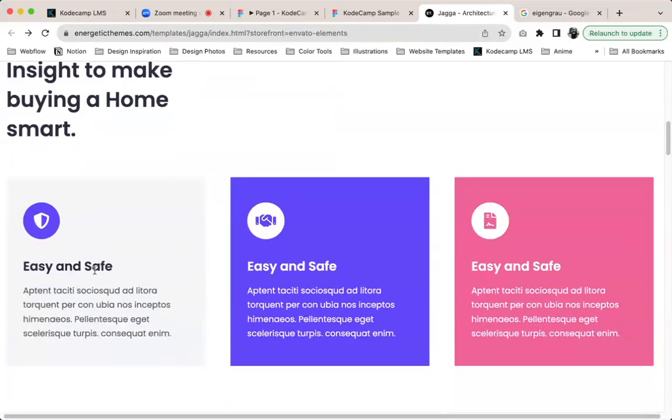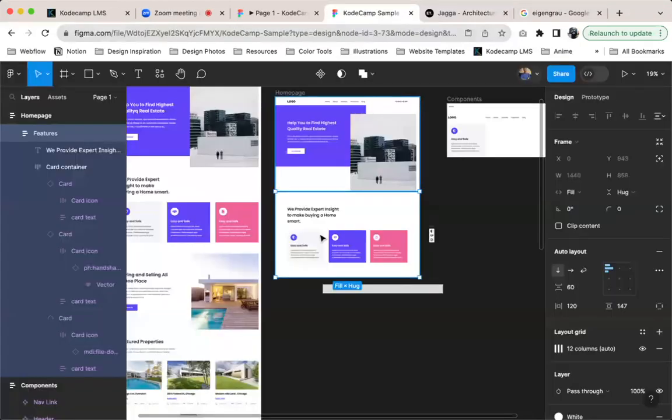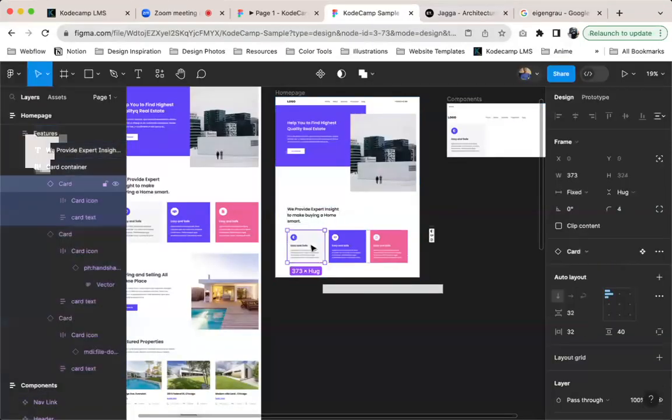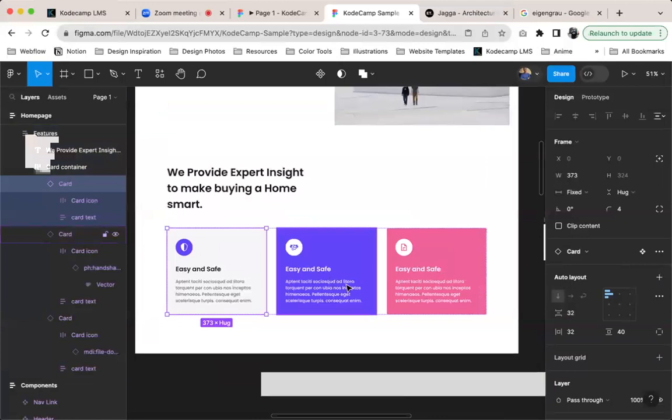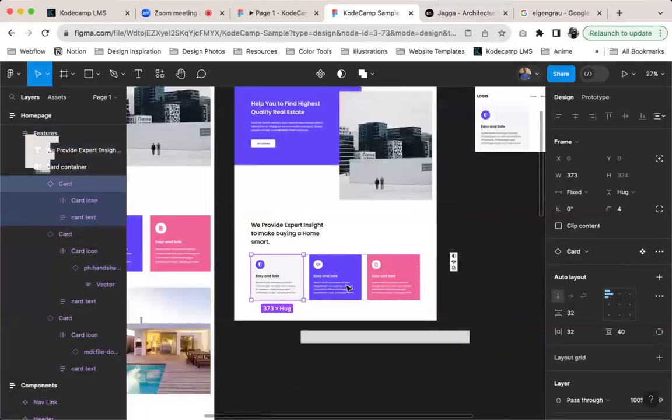Instead of having features, you might use this for services. You might use this for our unique selling points, different things. You can still make use of that same style, that same component, and just change the content. So if at any point I want to change the color or anything, or the width, I just have to change it at the main component. And as long as I am not overriding the particular style or feature I'm changing, it should reflect in all.